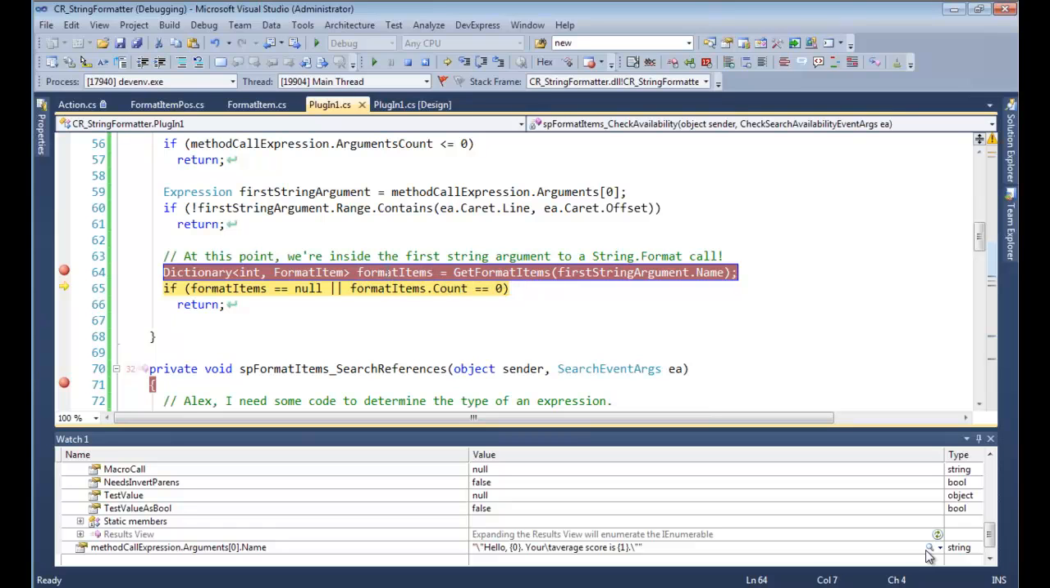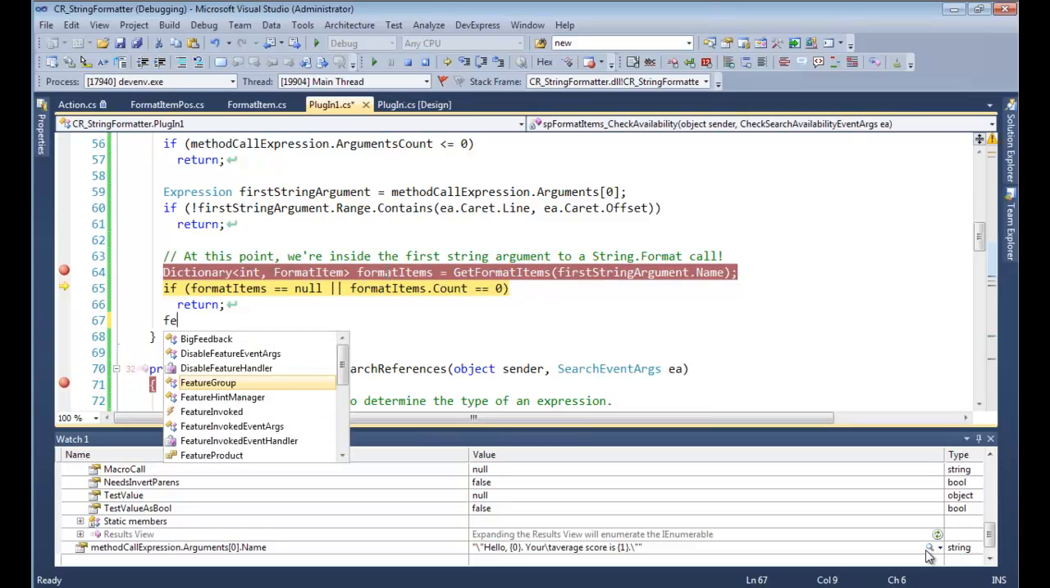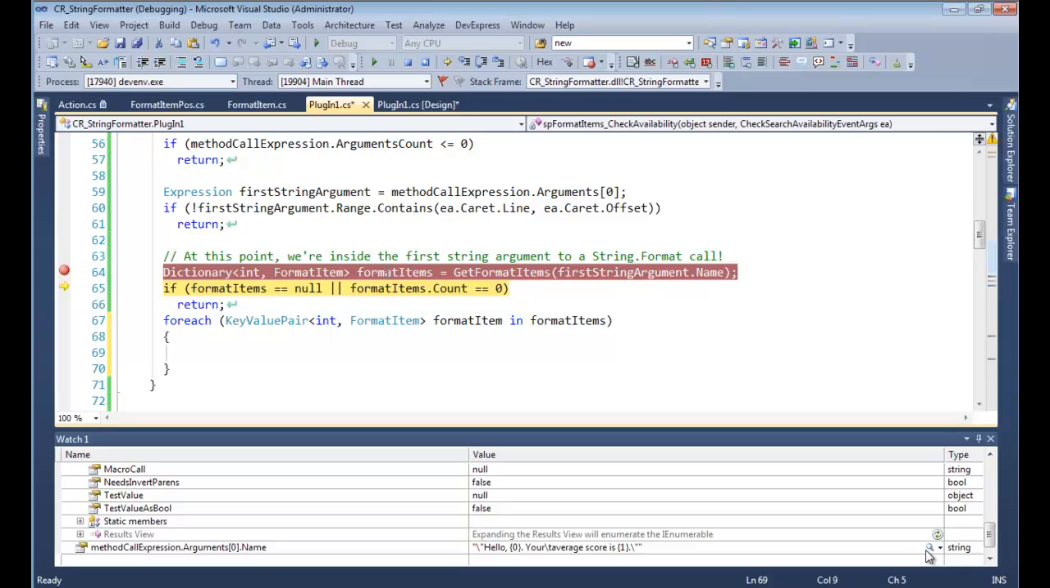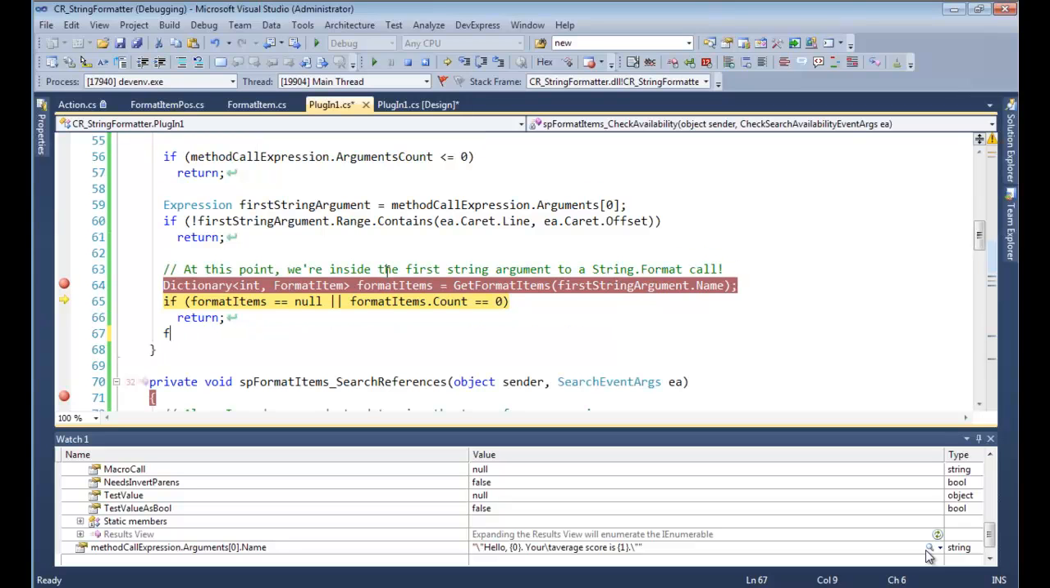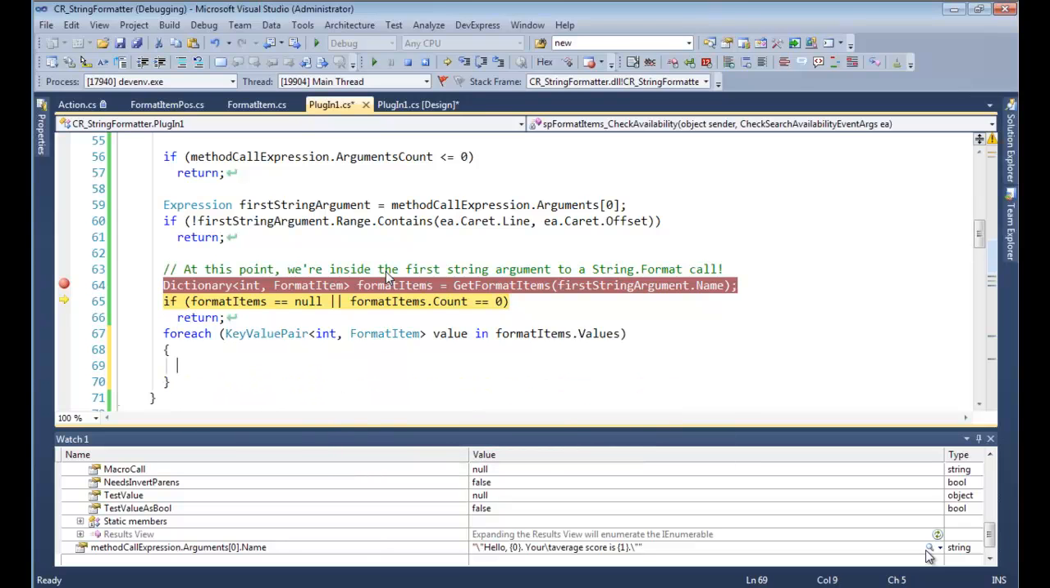Okay, so now what we want to do is iterate through those format items. Actually, I think I want to go through format items dot its values. Yeah, so copy that to clipboard, for each.